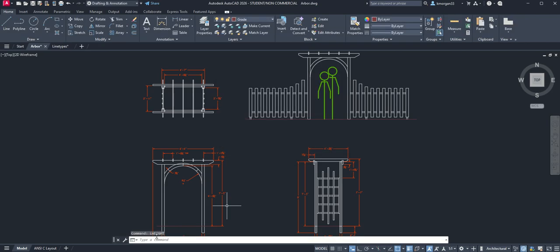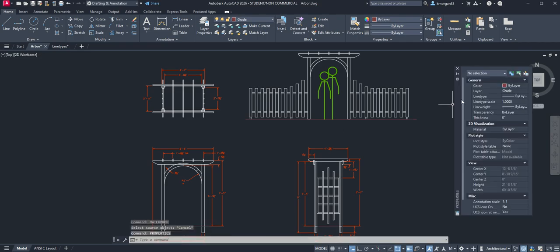Alright, then the last one is match properties, MATCHPROP. If you click on it, it will go into Match Properties. You can apply the properties of your selected object to the other object. We already practiced changing it manually for that. And of course you can go back into the Properties window like this.